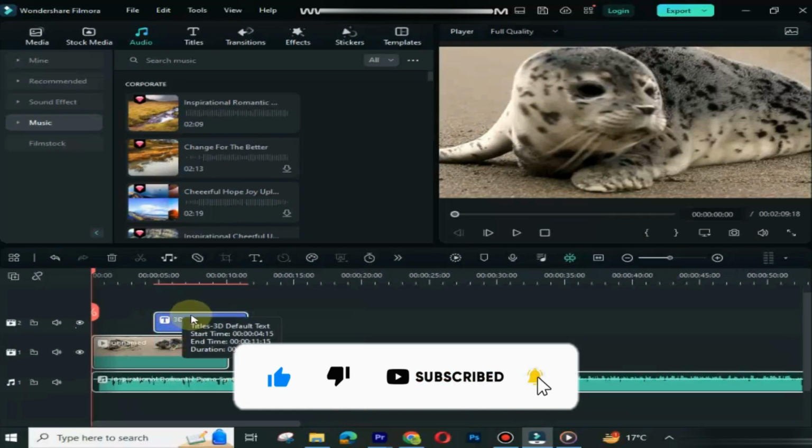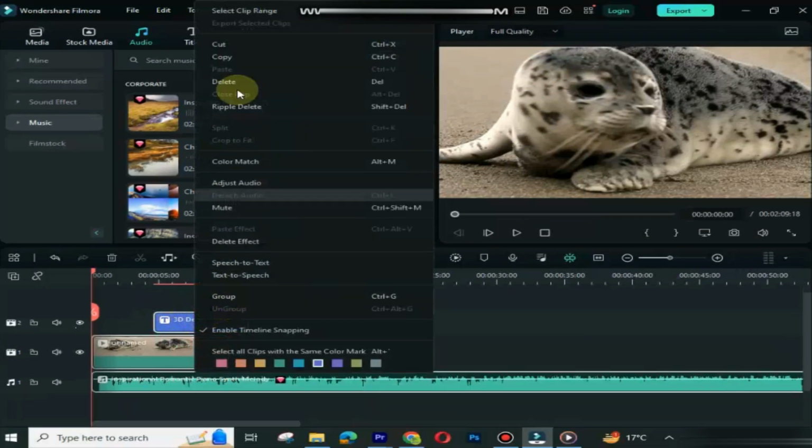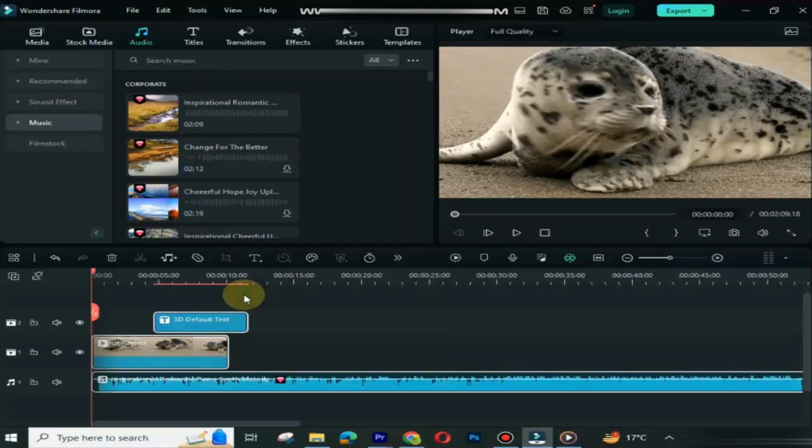In Filmora 12, you can select the clips and instead of compound, you can create a group and move all together.